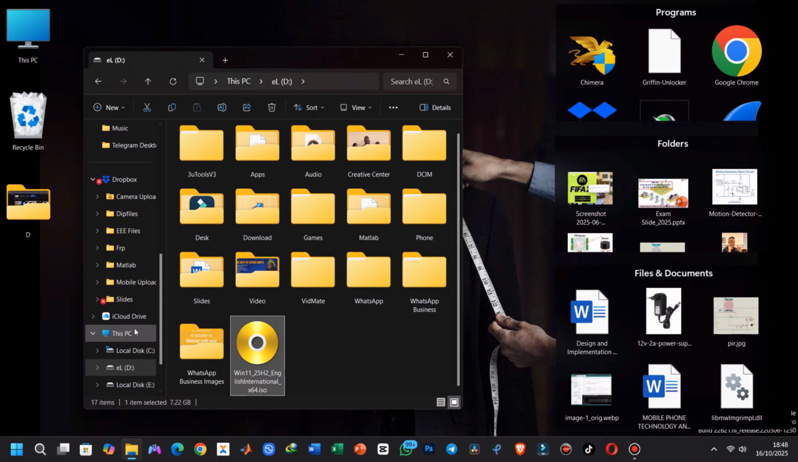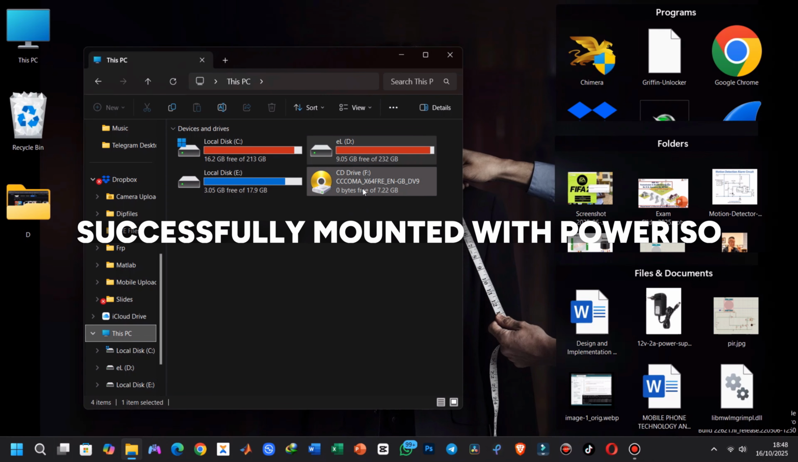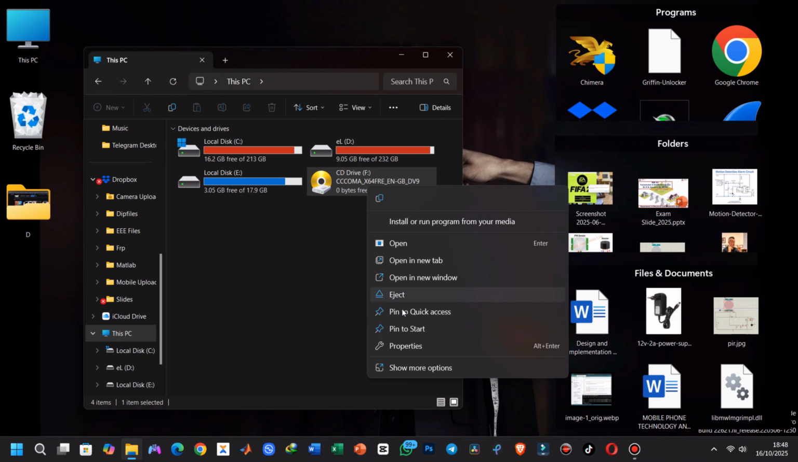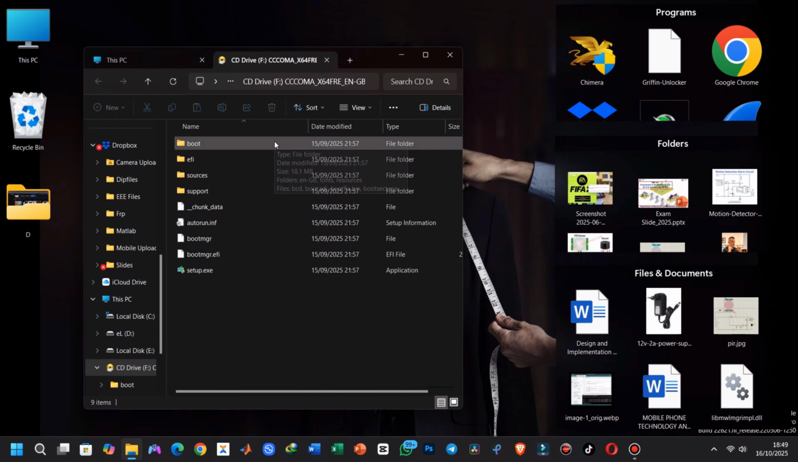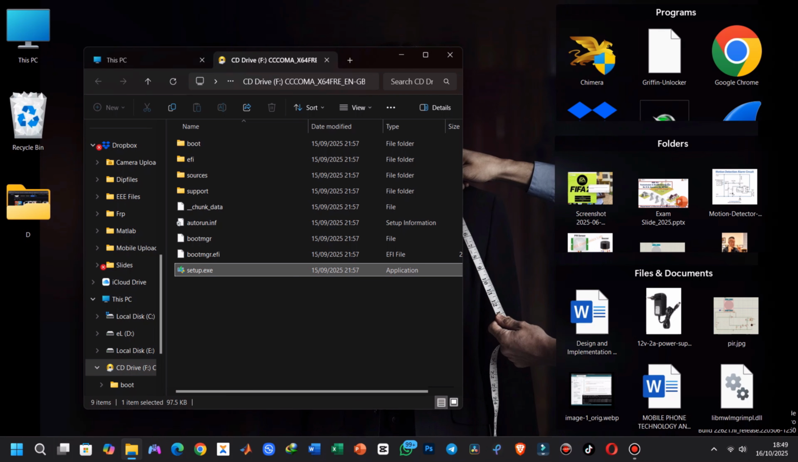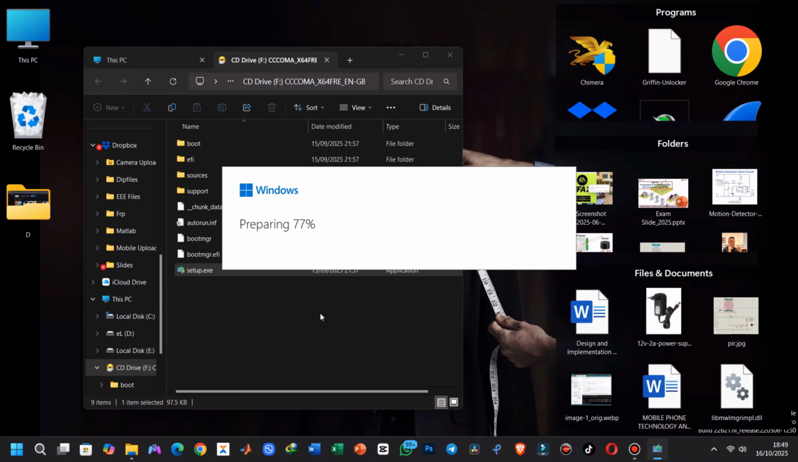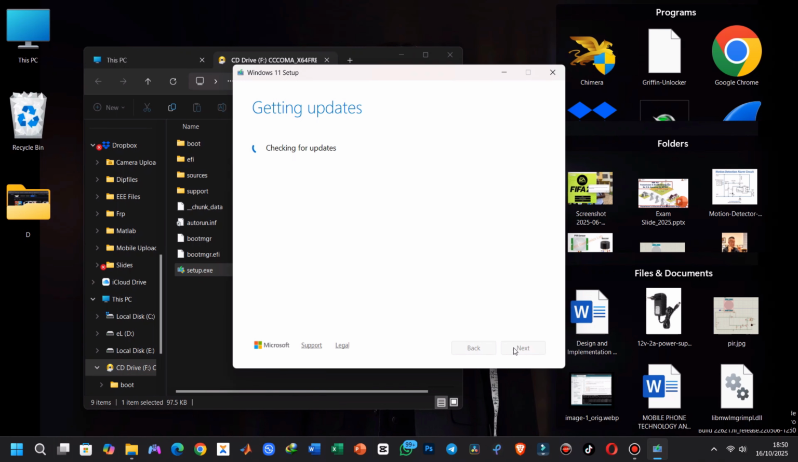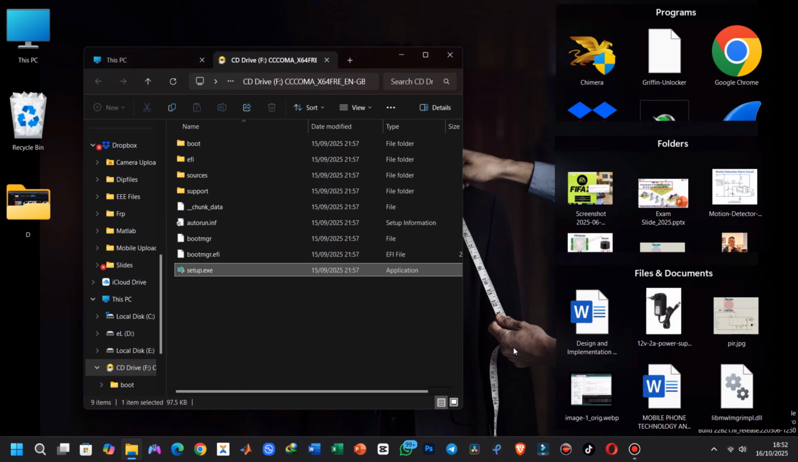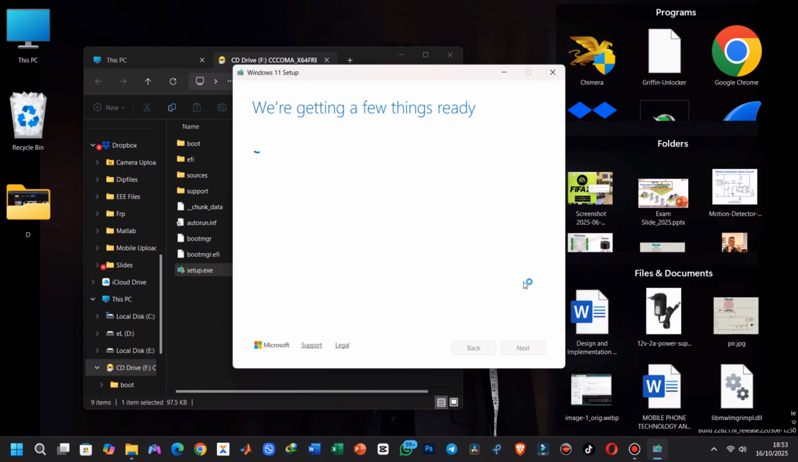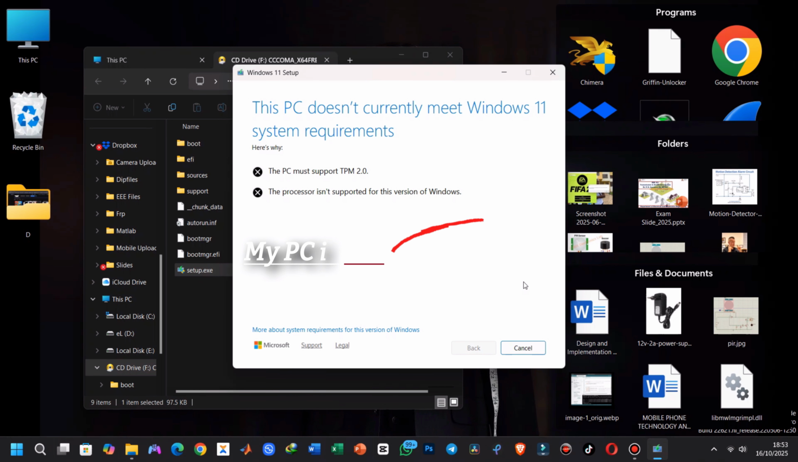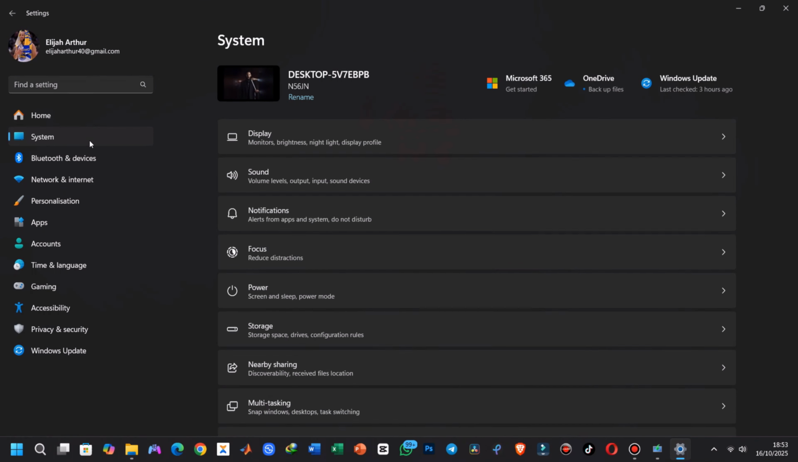I'm going to open the setup and show you that I have not done any editing in it. I'm just launching it to show you that it's the official app. As you can see, my device is not supported because I don't have TPM 2.0 and my processor is not supported. Let's go to my device and let me show you.